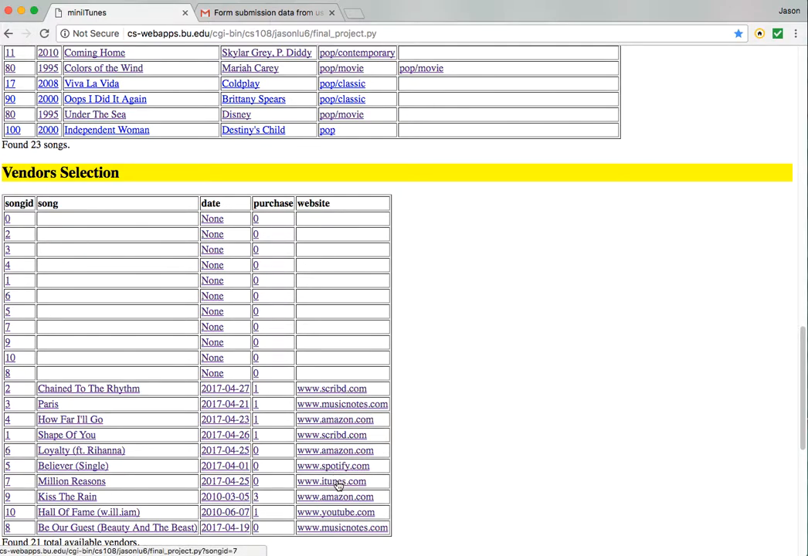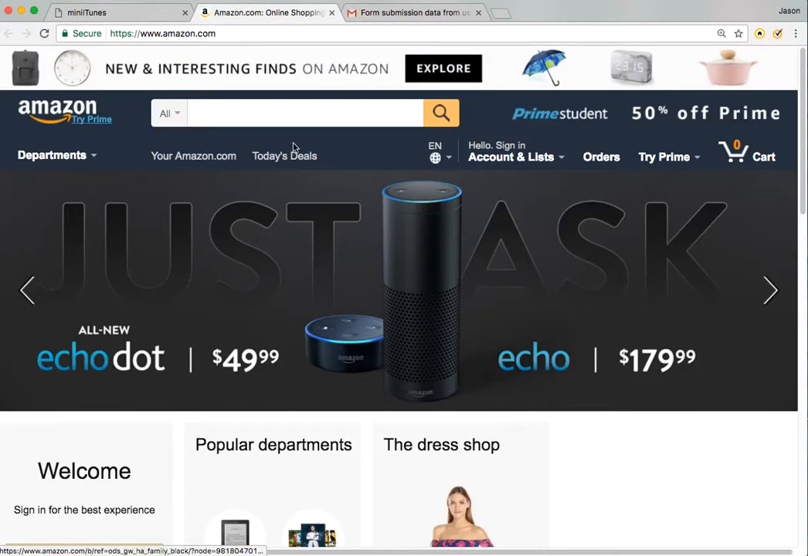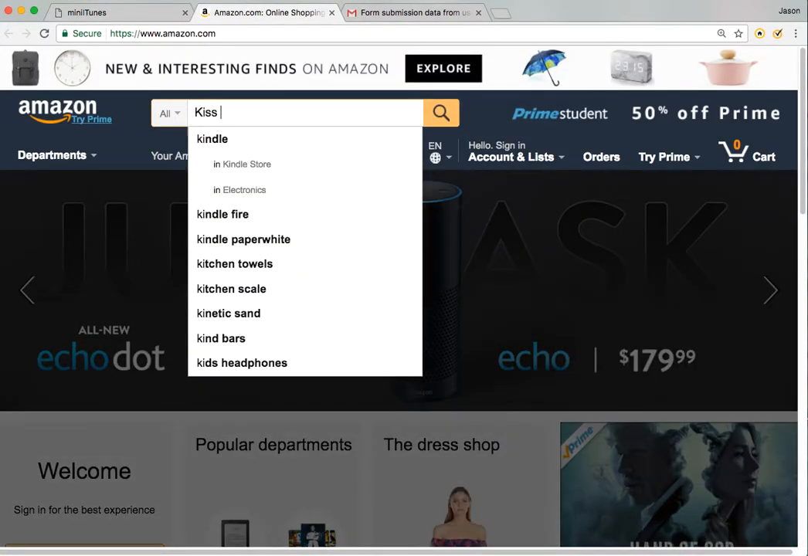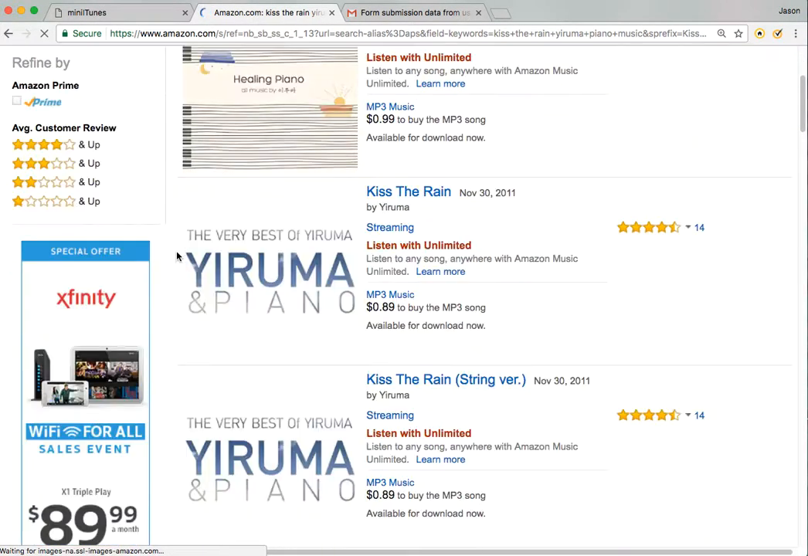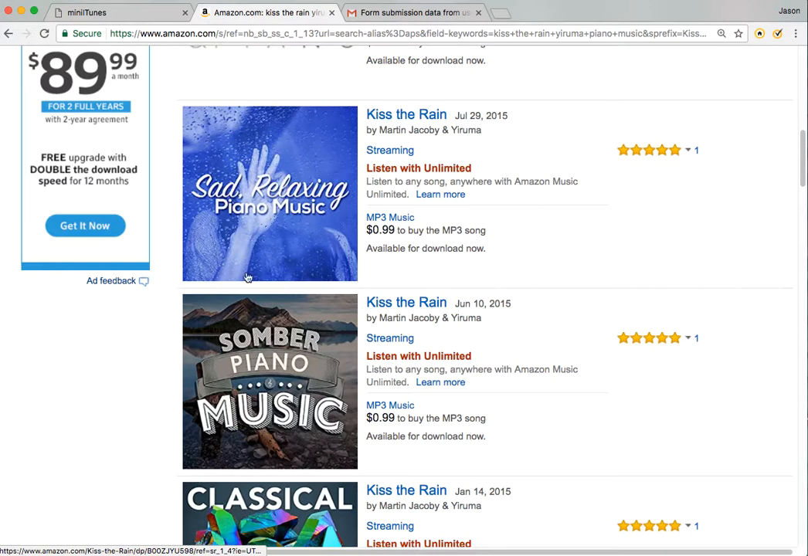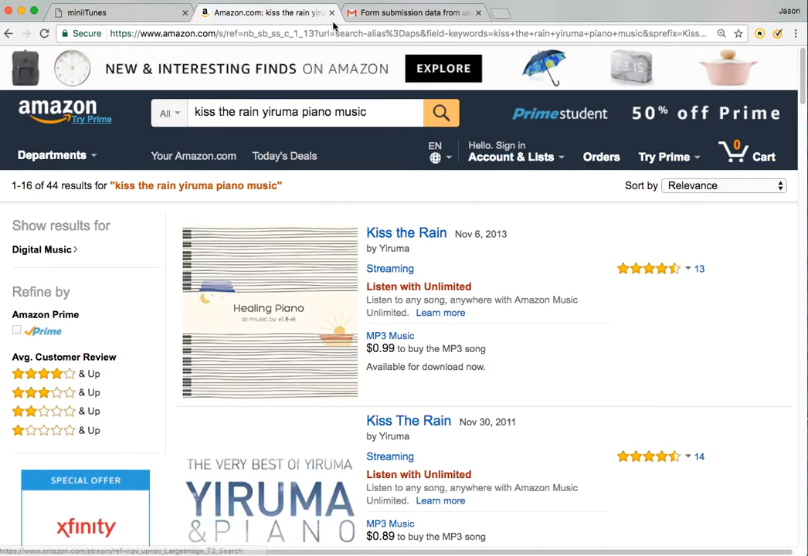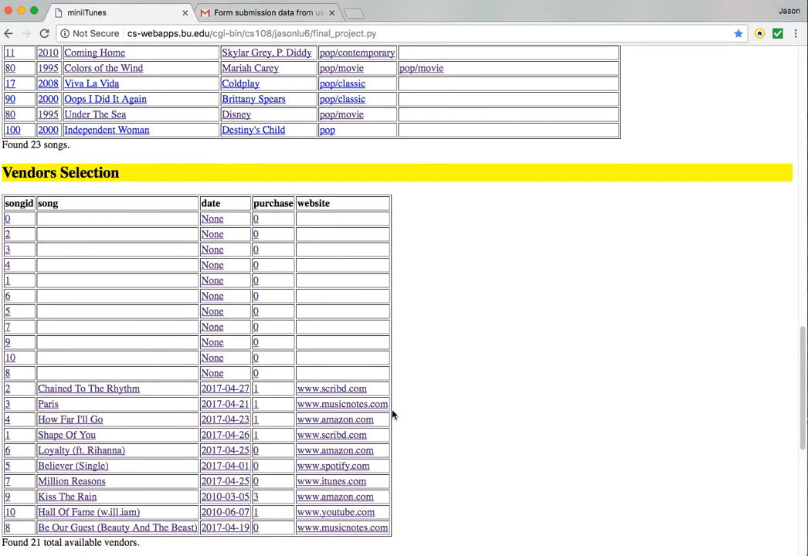For the website, let's say for example, I go to Million Reasons iTunes.com, or actually go to Kiss the Rain by Amazon.com. I open a link in the new website. I then search for Kiss the Rain, and to make it significantly easier, I search for it here, and there it is. It gives me all the examples of Kiss the Rain by Yiruma. I immediately close the website, and then it gives me a vendor.